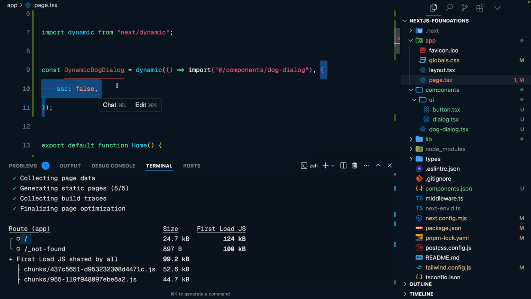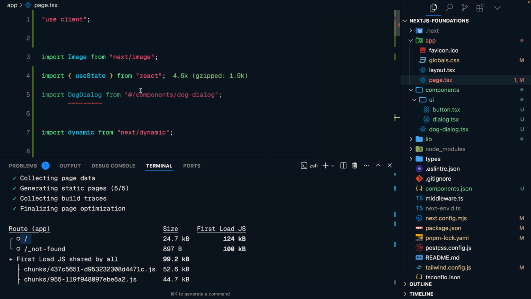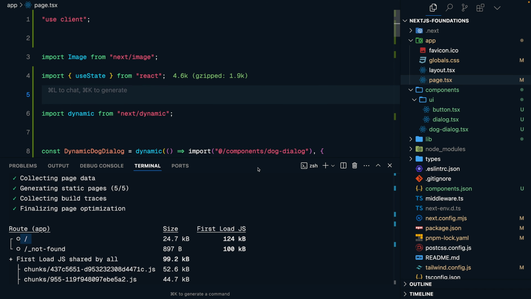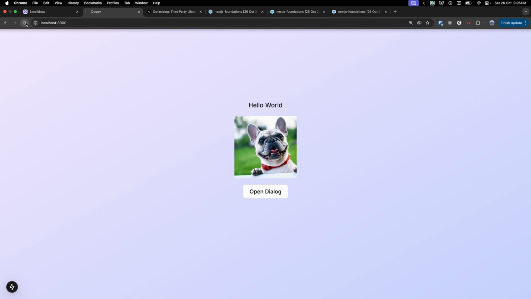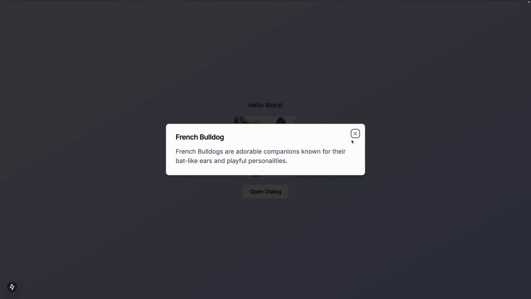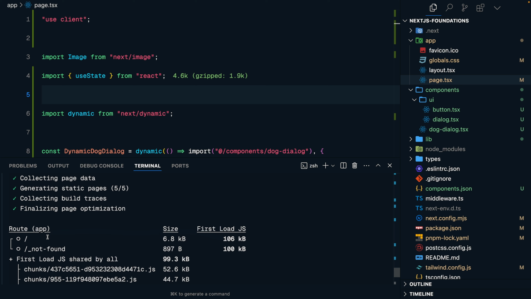And in this case, it actually makes sense when you think about it, because this is a component that is not involved with any type of SEO related stuff. And for our scenario, it makes perfect sense to set the server-side rendering to false. Now I can simply take this dynamic dog dialog instance and then use it over here like this. Then I can get rid of this dog dialog import statement. First of all, let's check if this is actually working or not. So if I go to the browser, I refresh the page and I click on this button, you can see this is actually working. But now if I try to make a build of my application again, you can see that the bundle size for the home page has been reduced to 106 kilobytes. So that's some really nice improvement.